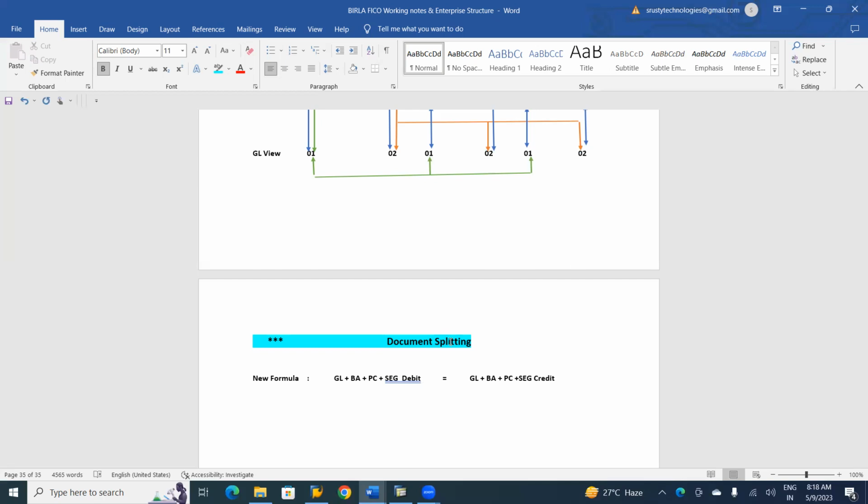Yes. So, an interview point of question: if I don't activate document splitting, what would be my result? If we activate document splitting, what would be the result? If we don't activate document splitting, then we are using classic GL accounting, which means GL debit equals GL credit. But when we activate document splitting, it will check at different characteristics, that is GL level, business area level, profit center level, and segment level, whether debit is equal to credit or not. Clear? Any questions here before I proceed?